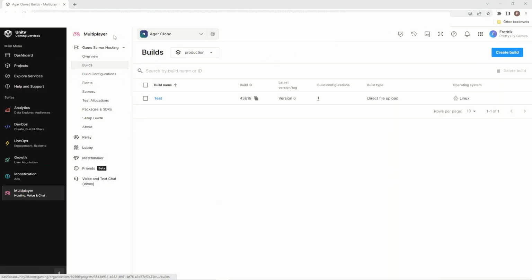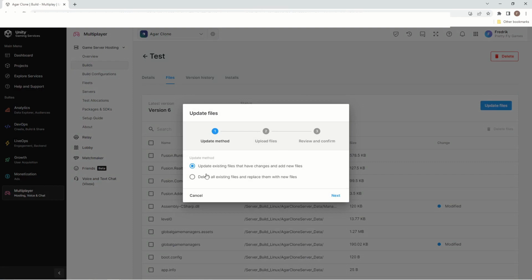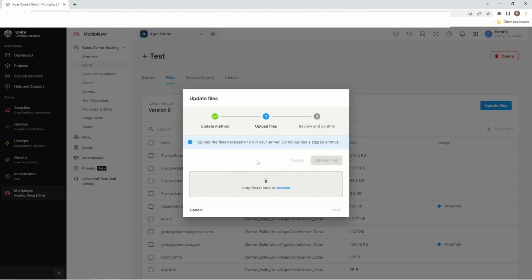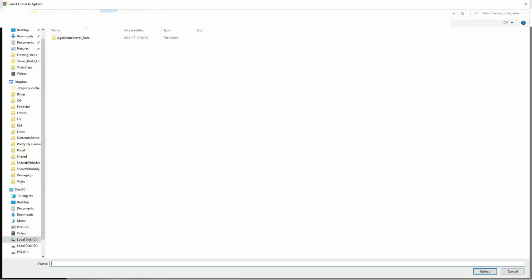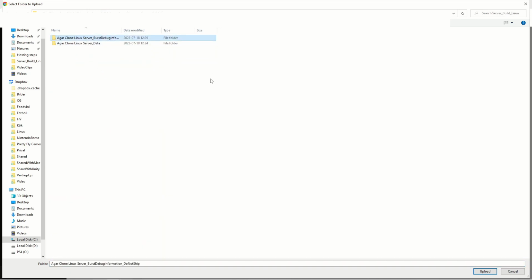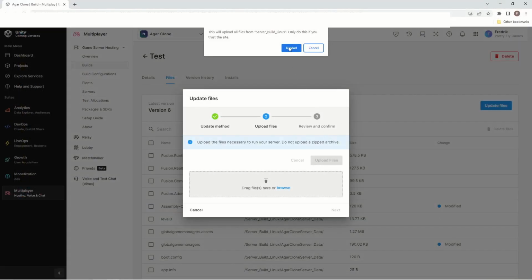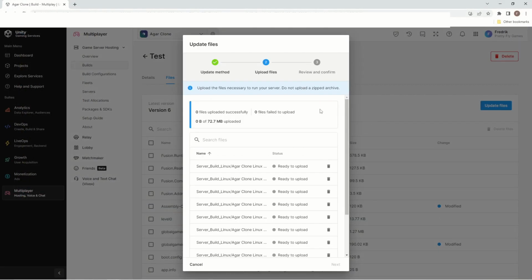So let's go into our Unity dashboard, and let's go into builds, and here we have our test build. Let's take files and update files, and then select delete all files and replace with new files. We can actually probably just update the files, but I'll replace them anyway. Browse, folder upload, select our agar clone Linux folder, and actually let's remove the debug information because we don't need it. There we go, and select that folder, upload, and then wait for it to actually upload.